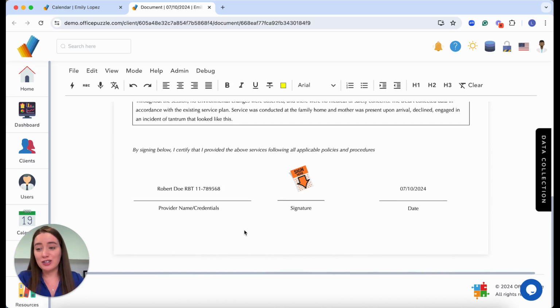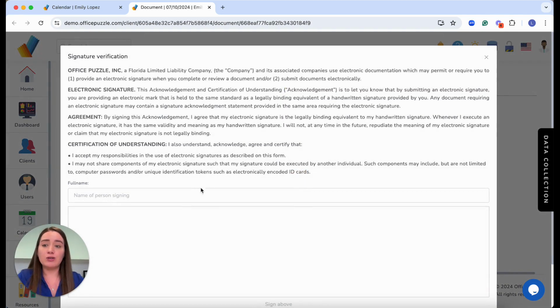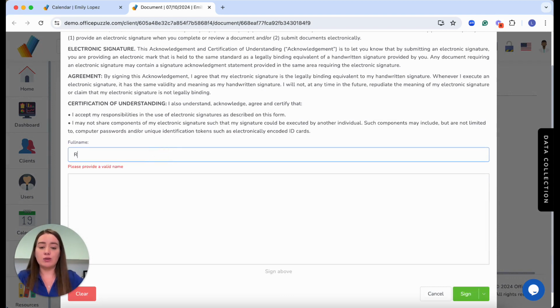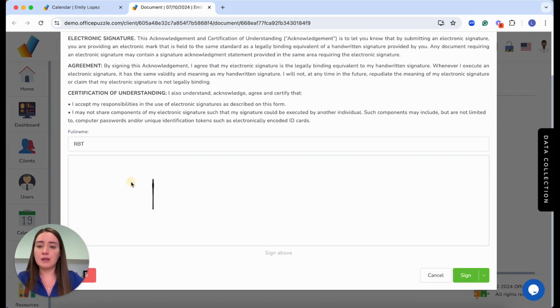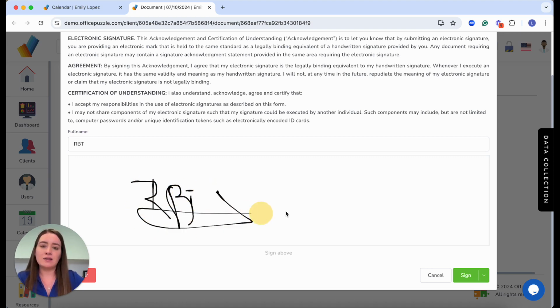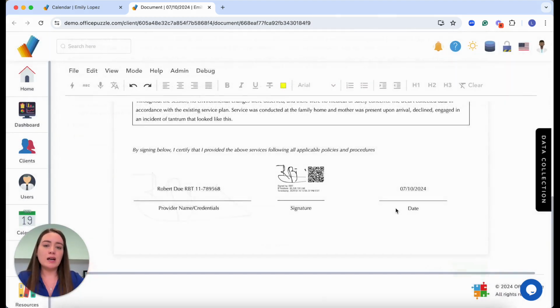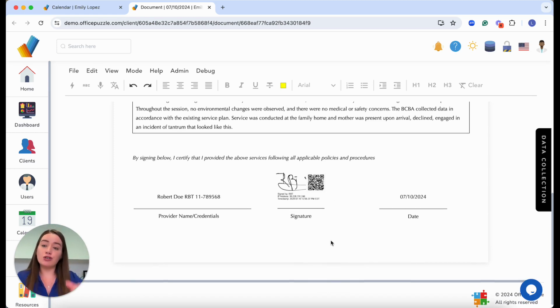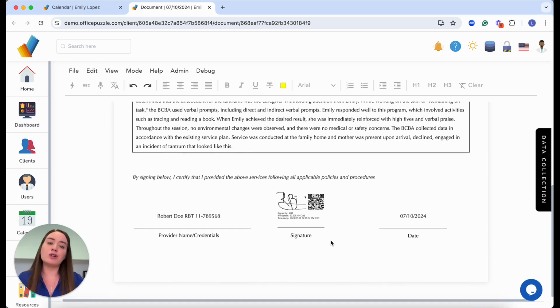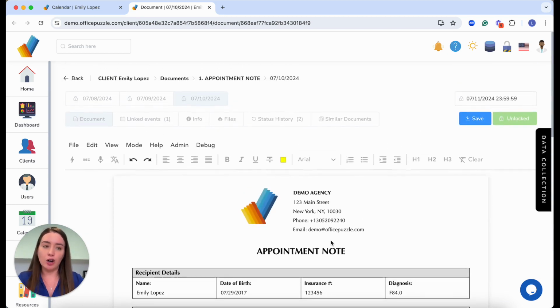So signatures, we can add here. In this case, we have the provider's signature. Just click on sign. The provider is going to enter their name. Let me just put this as an example. And once we sign, we're going to show the signature and the validation based on the requirements that you selected at the configuration level. If you need more signatures, think of supervisors or caregivers, we can also add them here on the document itself.